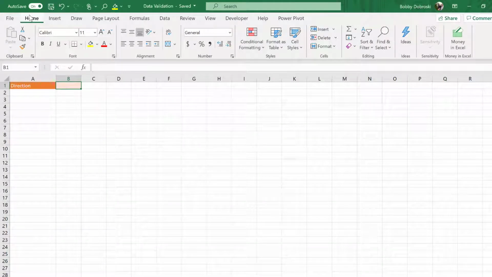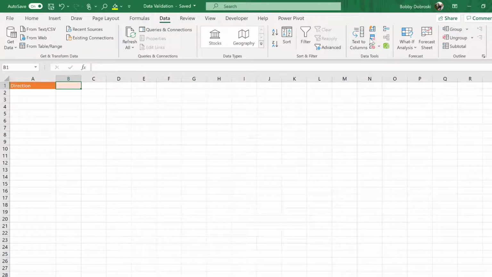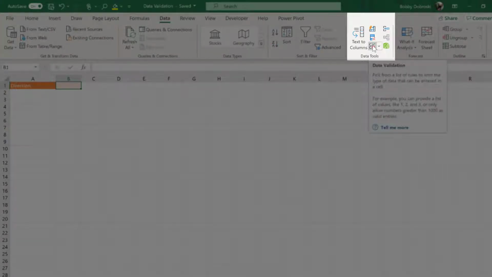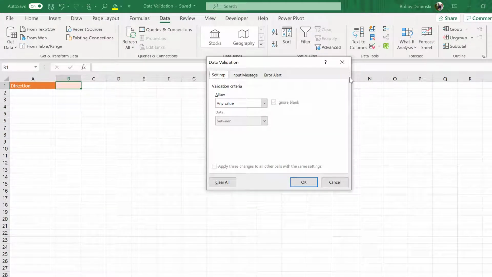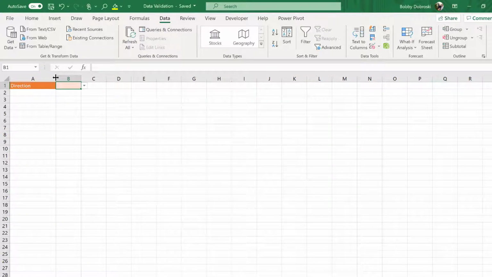the array. To apply data validation to a cell, click on the Data Ribbon tab. Click on the Data Validation button under Data Tools. Because I want to make a list, under Validation Criteria, I'm going to click the drop-down menu button and select List. I have three options. Right now I can either type in what I want to say, hit OK, and you can see my options are down here.